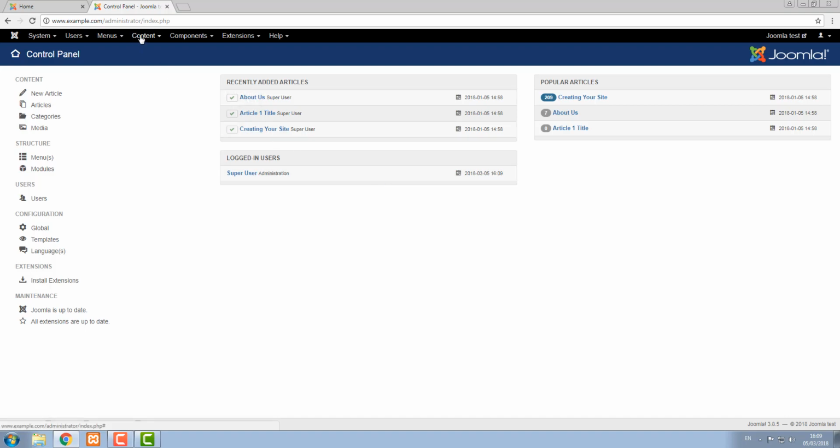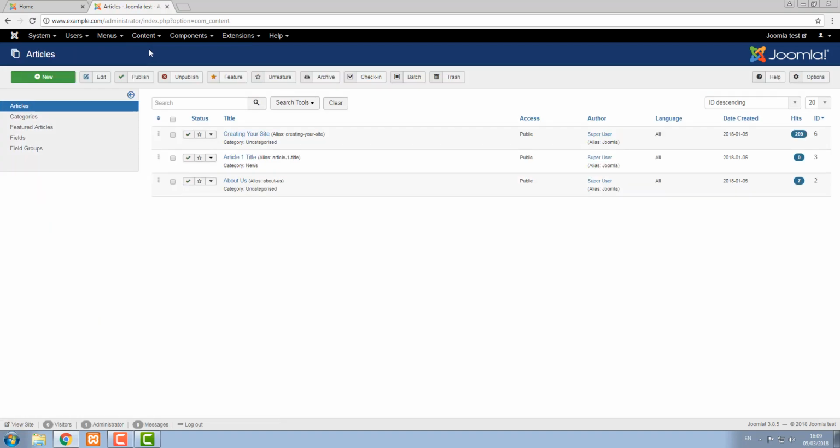The Articles Manager is accessed by going through Content, Articles. And this lists all the articles available in the system. To edit existing articles, change their categories, or change other attributes, you click through the article title in this view.